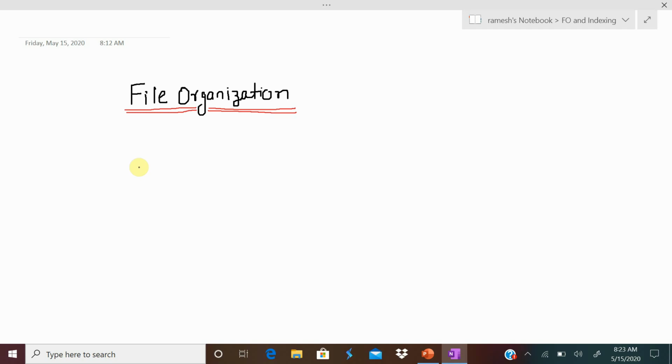Hello students, today I am going to discuss the file organization chapter, which is unit 5 in your syllabus. Here we have to discuss how data in the database is organized.